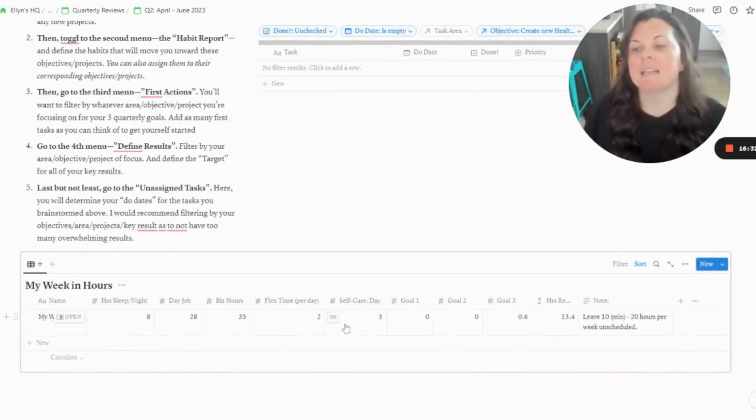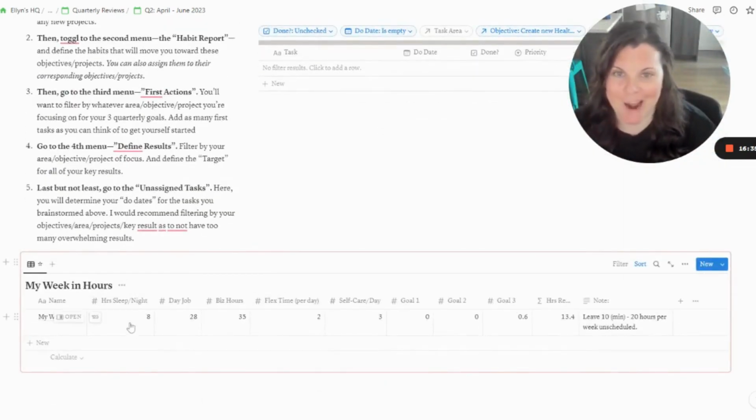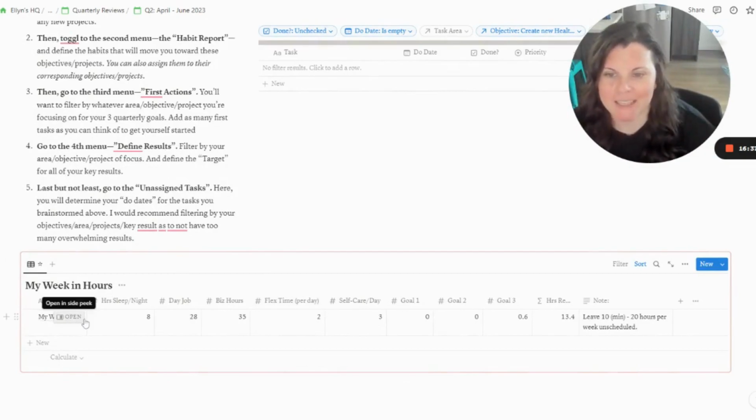And then the very, very last thing I do is my week in hours. So this is automatically set up to calculate how much time you're gonna have remaining based on what you have defined. So if I get 8 hours of sleep every night and I'm putting 28 hours a week toward my day job, and let's say I'm putting 35 hours a week toward my business.